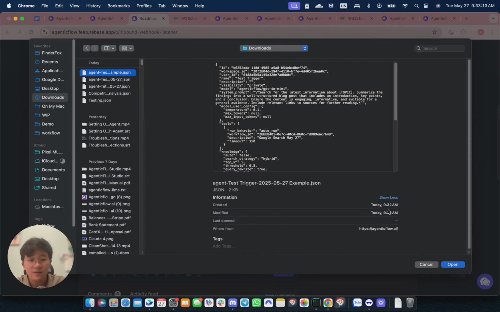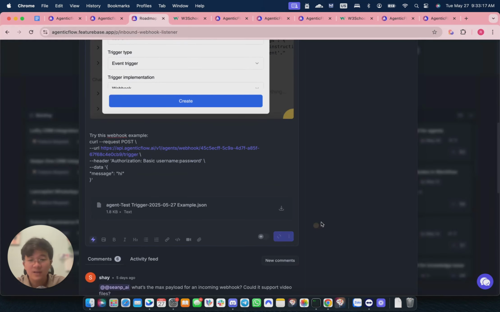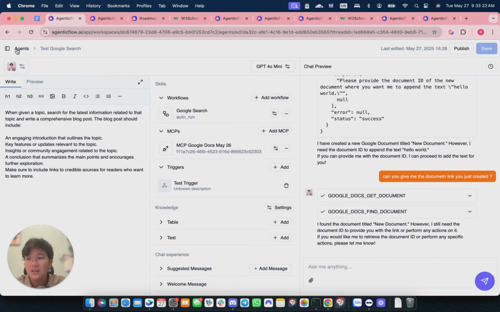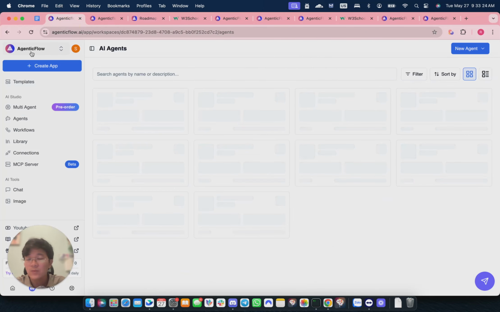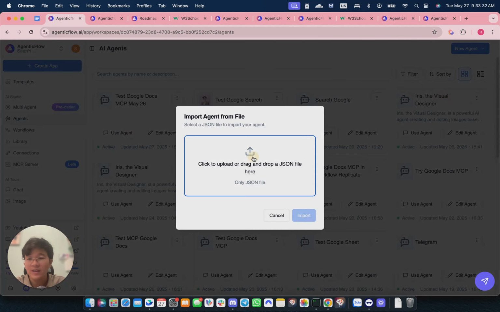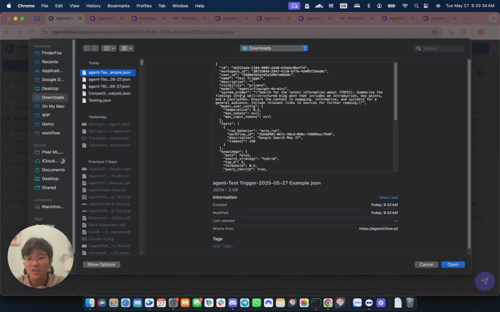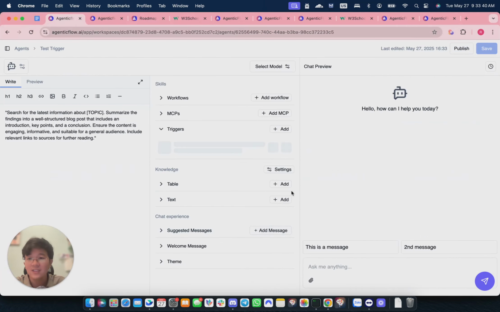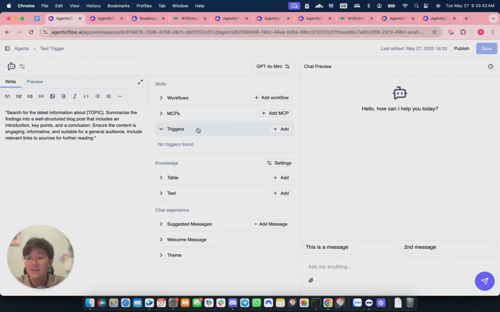Okay, I will come in here. So what does it mean? In here, this is my workspace, another totally new workspace. But I don't have that agent yet. What I can do is create a new agent and import from a file. I'm choosing the file that I just shared to myself from another workspace. I open this one and import this agent, and I have this agent.